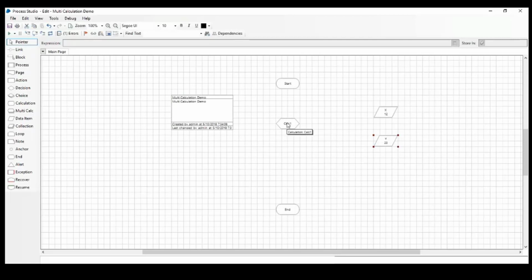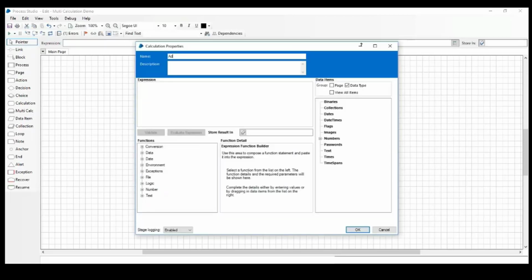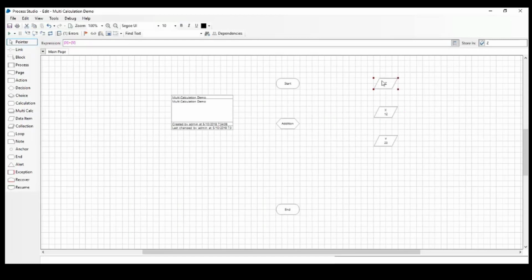All right, and in the calc stage, I'm going to add it. This stage is addition. In this addition, I'm going to sum these two numbers and store the output in another data item which is not there, so I will create it from here. I did it and clicked on Z. See, it is appearing now.